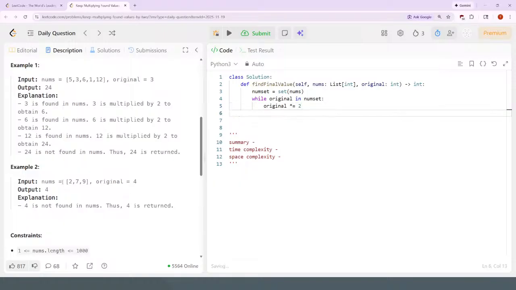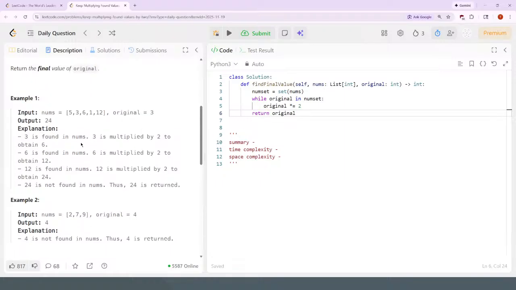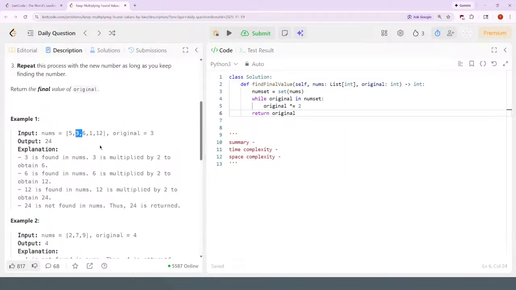So for example, 2, 4 is not found, so it just returns 4. 3 is found, so it doubles to 6. 6 is found, so it doubles to 12. 12 is found, so it doubles to 24. 24 is not found, so 24 is returned. Okay, yeah, I think this is fine.